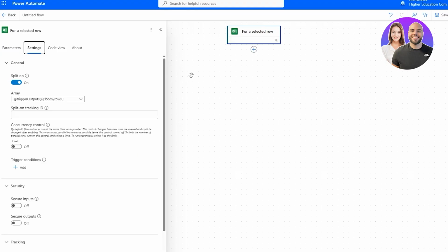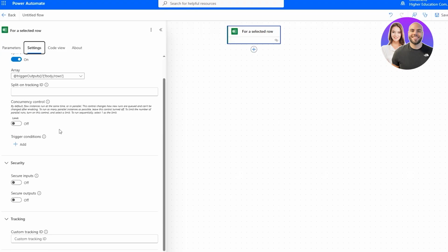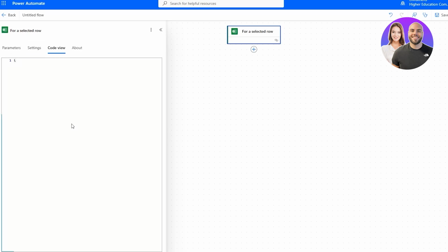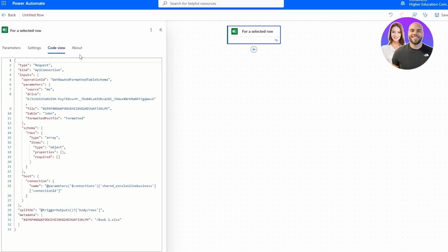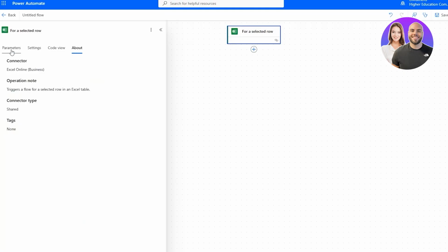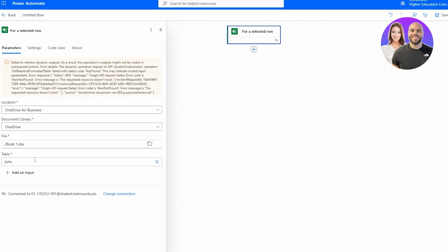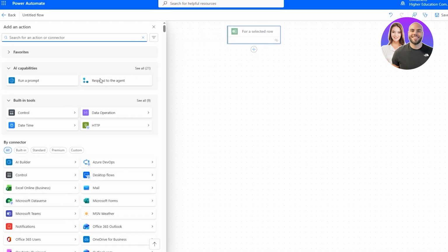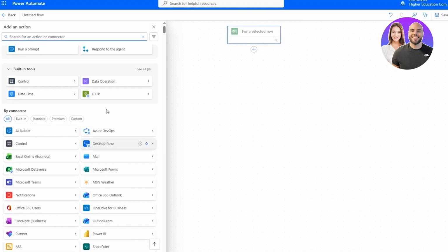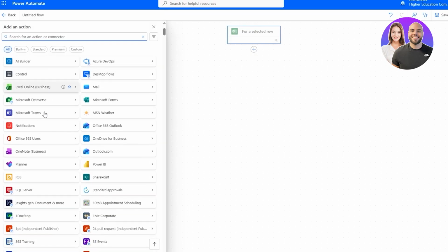Now once the value is in and everything is good to go, you can move over to settings. In the settings section, you can add in your arrays and any other thing that you want to. There's the code view that's going to show you what your code for integration is going to look like. And you can add extra parameters by adding extra inputs. Now, once that is done, this is where you start integrating the flow. Okay, so you can have it respond to an agent. You can go ahead and choose an HTTP, do a specific control, a data operation, maybe send it to Microsoft Teams, send it to Microsoft Forms, whatever you want.